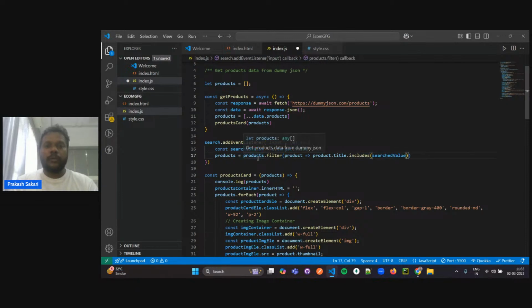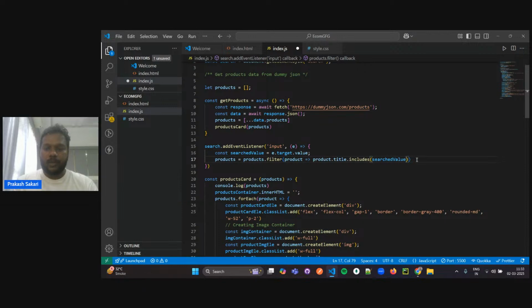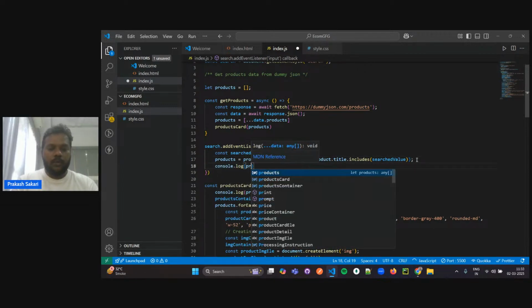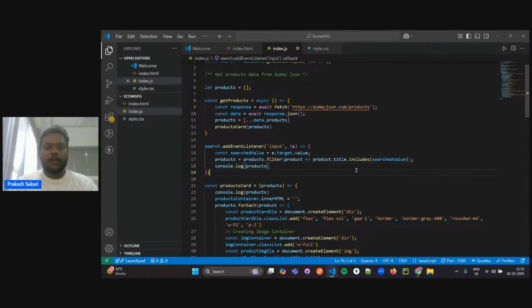Okay, so I'm just doing a filter. If the products title includes the search value, then only give me those products. So we'll just do a console.log over here, of the products. Or let's say I'll write filtered products. Let me copy this and put it over here as filtered products. So it would be const filteredProducts.